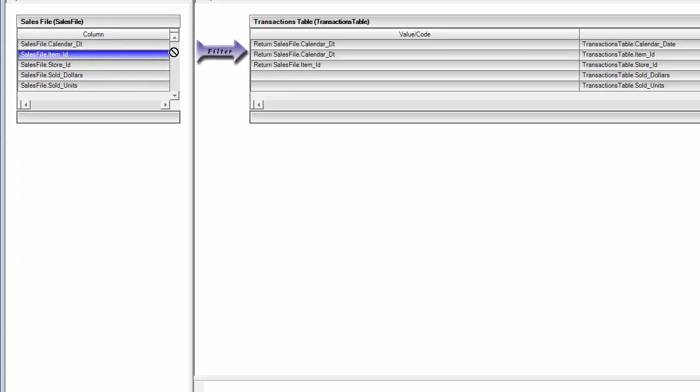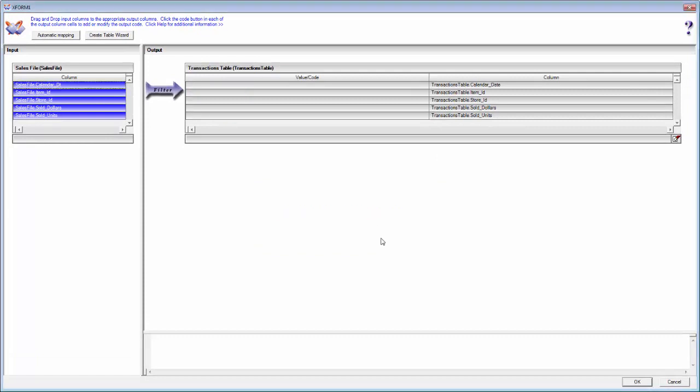Or I can pick multiples and drag and drop those over. Or I can say automatic mapping. What that'll do is automatically map the fields where it finds a matching field name. So if I click that, say yes, you'll notice that it matched almost all of them, except this one over here is called calendar_date, where date is spelled out, and this one is calendar_DT. So that didn't match perfectly. So this one I can just simply pick up and drag and drop over.